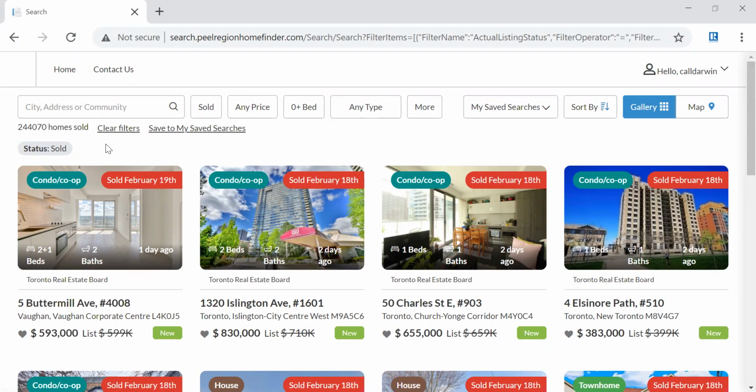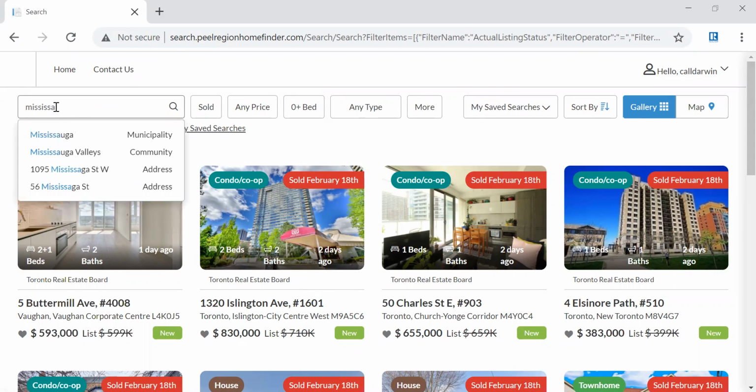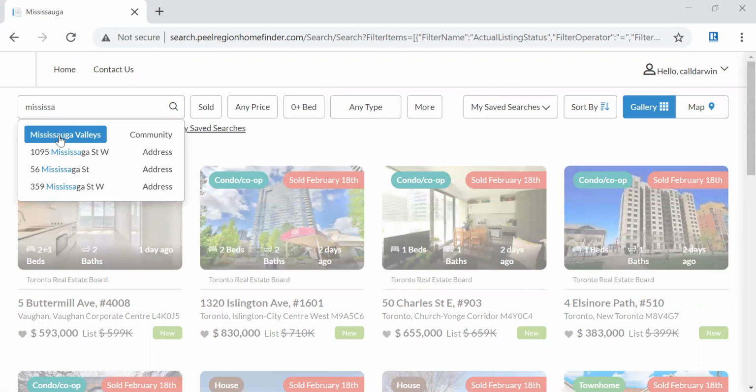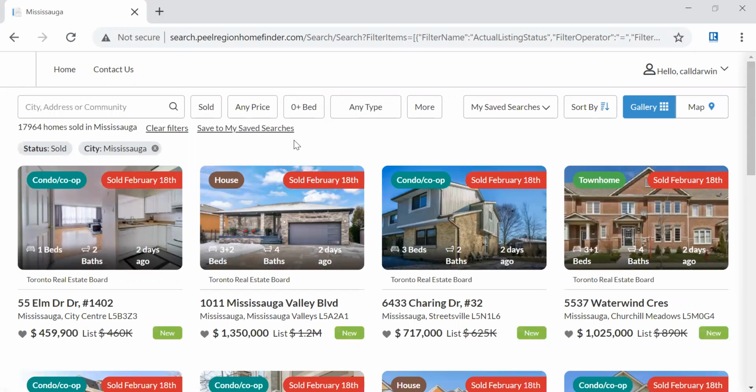Now, how is this going to help me? Well, if I'm a buyer, and let's say I want to buy in the city of Mississauga, so I'm going to punch in Mississauga. There it is. I'm going to click on that. Now we've got sold listings in the city of Mississauga, and I'm working with a budget.